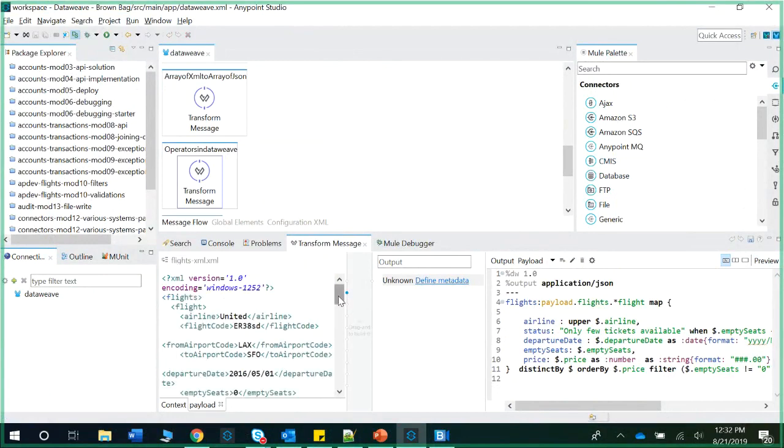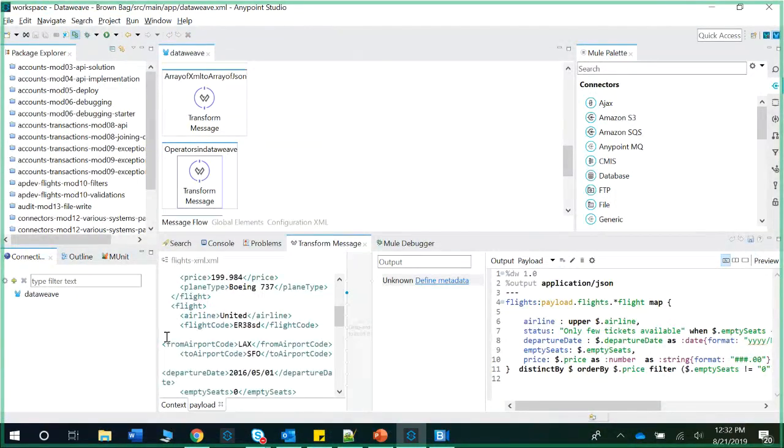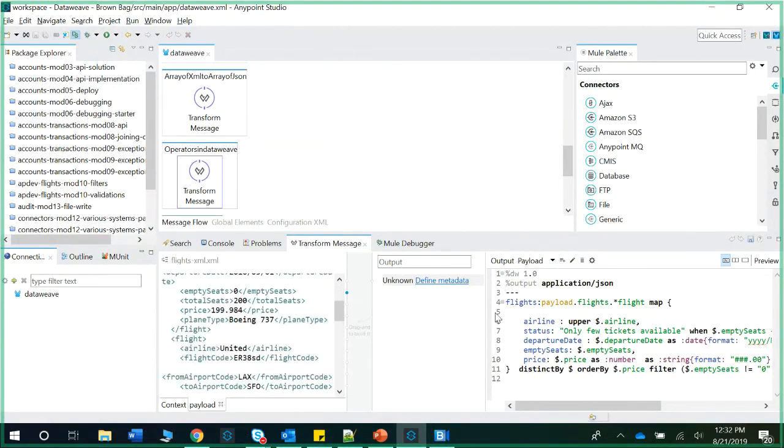In this example, I am using the very same example of flights, where I have my flights as the root object followed by multiple repeating flight elements. And I am traversing through just the flight object. So it's going to be payload.flights and all occurrences of flight. And I'm mapping everything beneath that.